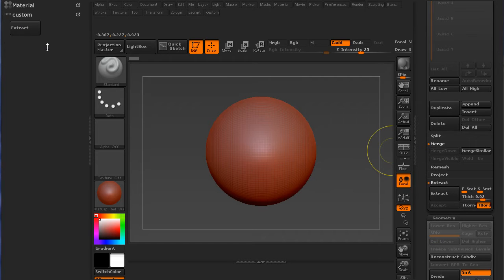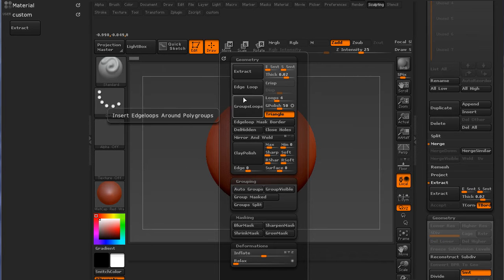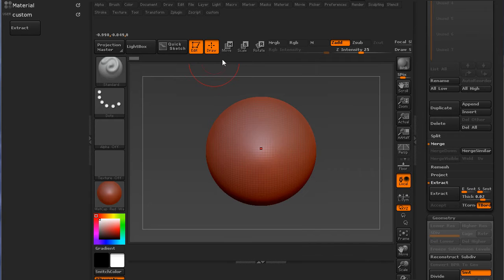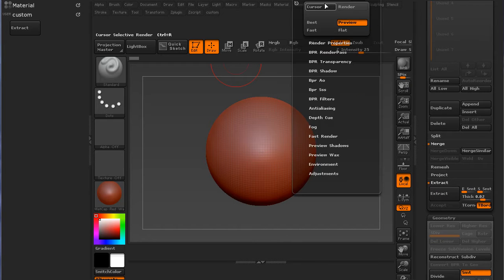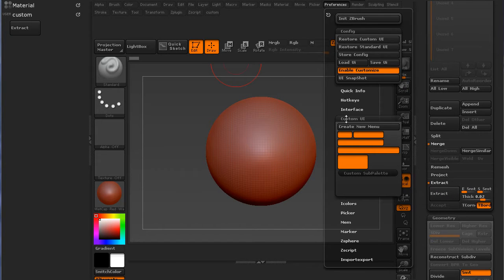Now the issue is, if you look at my subtool menu here, I don't just have these buttons. I have these little sub palettes: geometry, grouping, masking, deformations. And I think it's a good idea to keep that layout because it does help organize your stuff. So this is just floating in here, which is not as helpful as it could be. So let's add our sub menu first, and then we'll start making this a little more organized. Let's go back over to Preferences once again, where we had this custom UI. We want a custom sub palette to be popped in there.